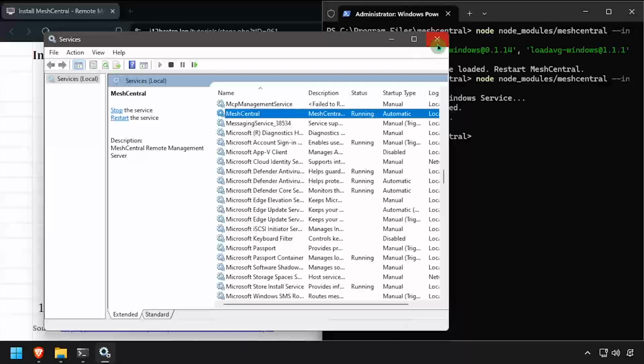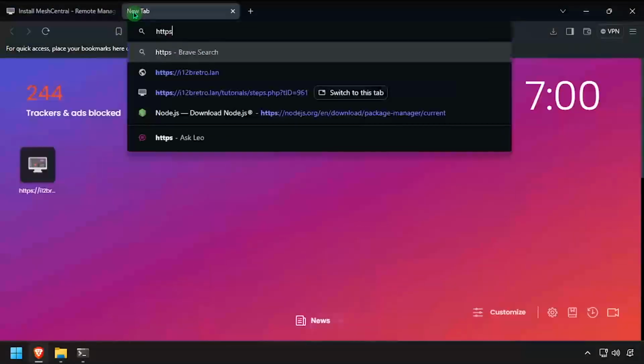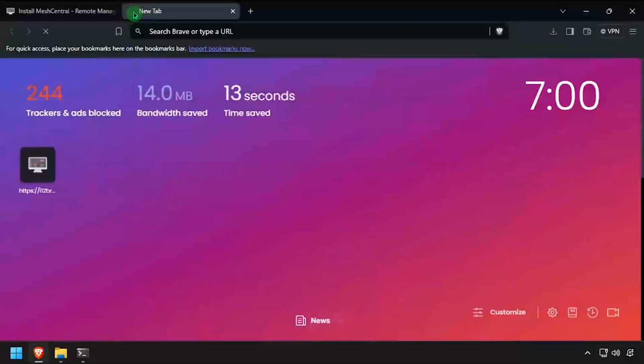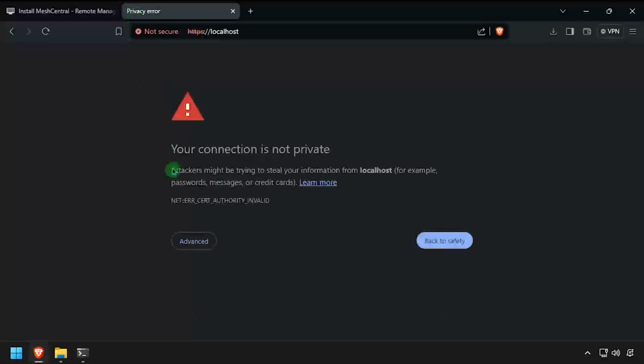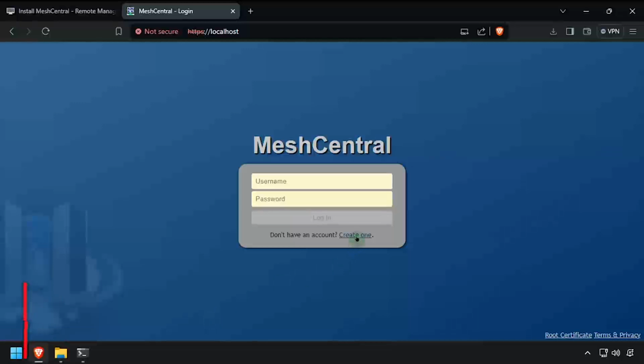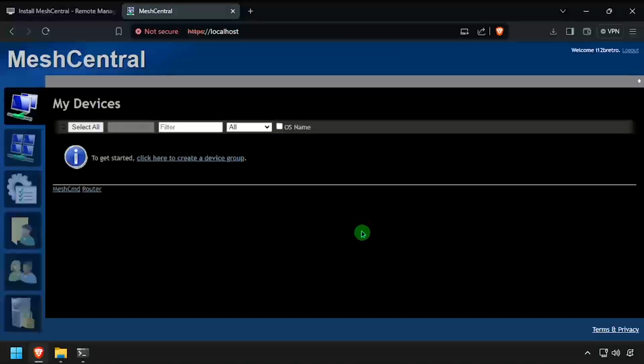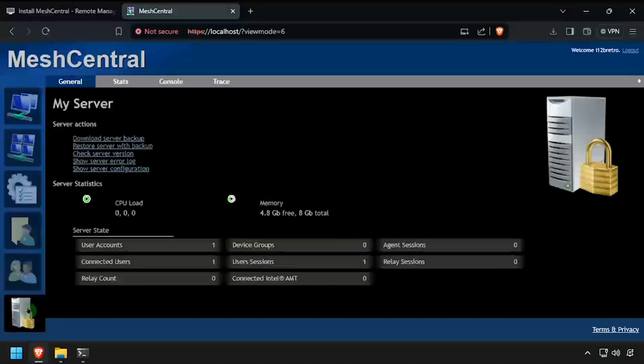With MeshCentral now running as a service, open a web browser and navigate to the DNS or IP address of the host under HTTPS. Proceed through the SSL warning. Click the Create link to create a new account. Then complete the form by entering a username, email, and password. Welcome to MeshCentral, running on your Windows device.